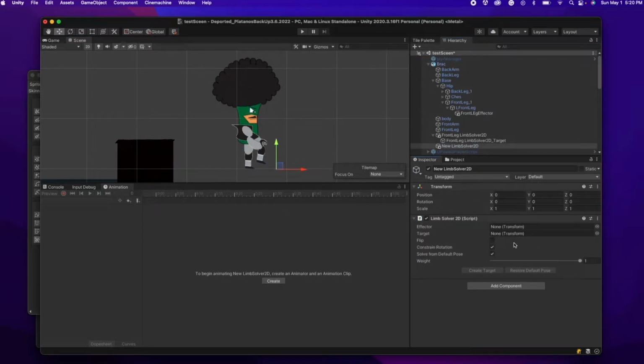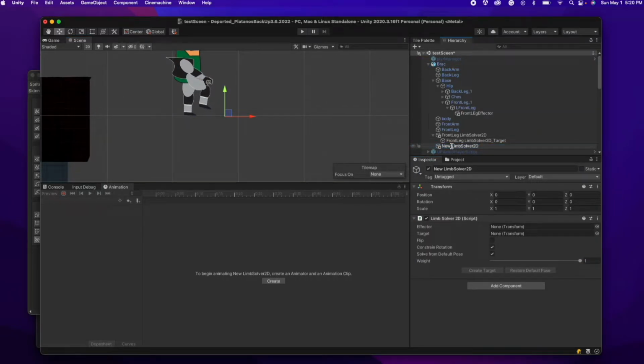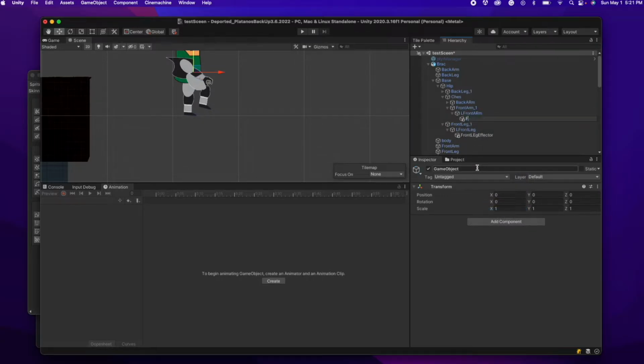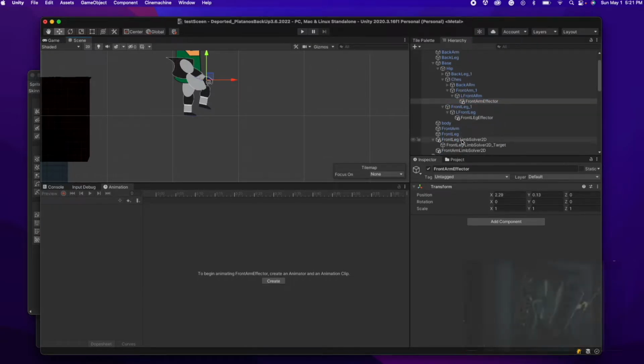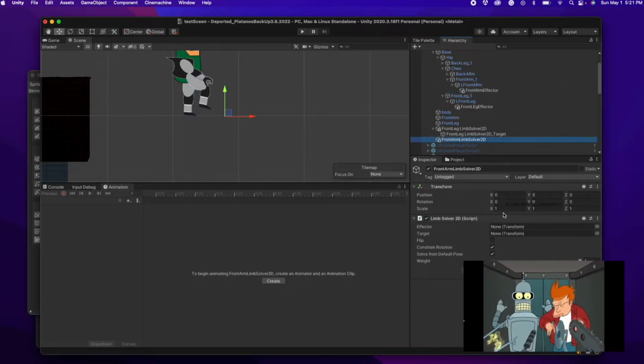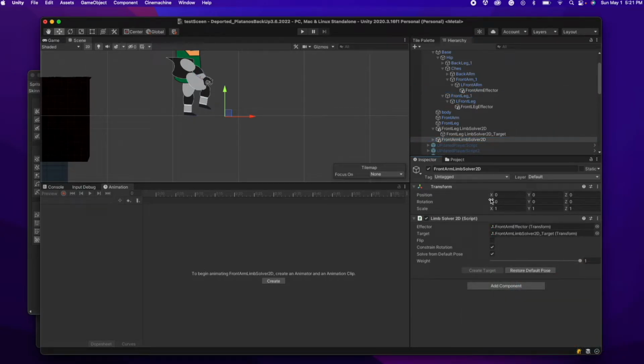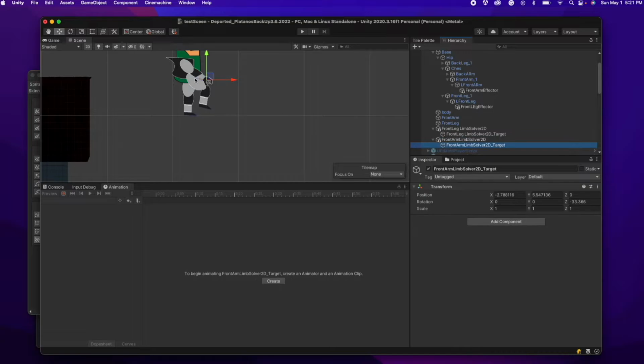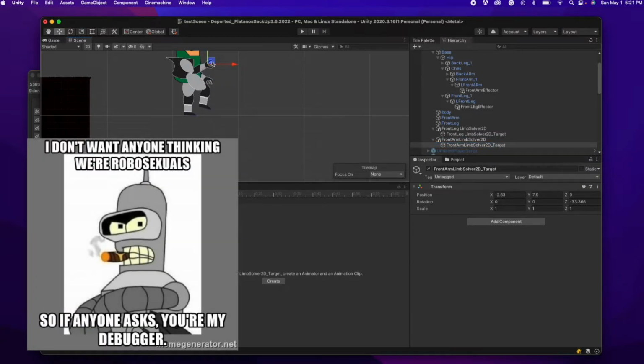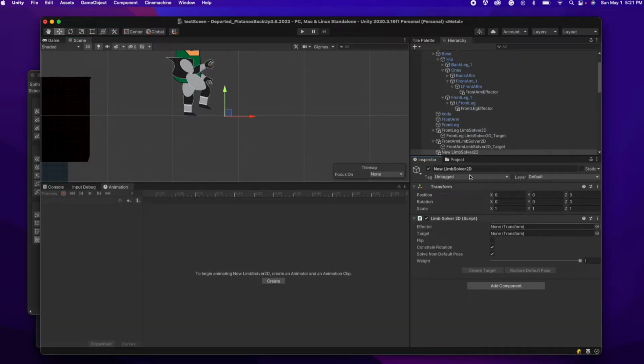You go back to the base, you add another limb, and you just rename it front leg limb solver, create another empty object, and then you gotta make sure it's at the end of the sprite so it could bend nicely. Because if not, it's not gonna be doing it. You drag it again to the effector. This time I flipped it because it was bending the wrong way. Again, you continue on the same process.